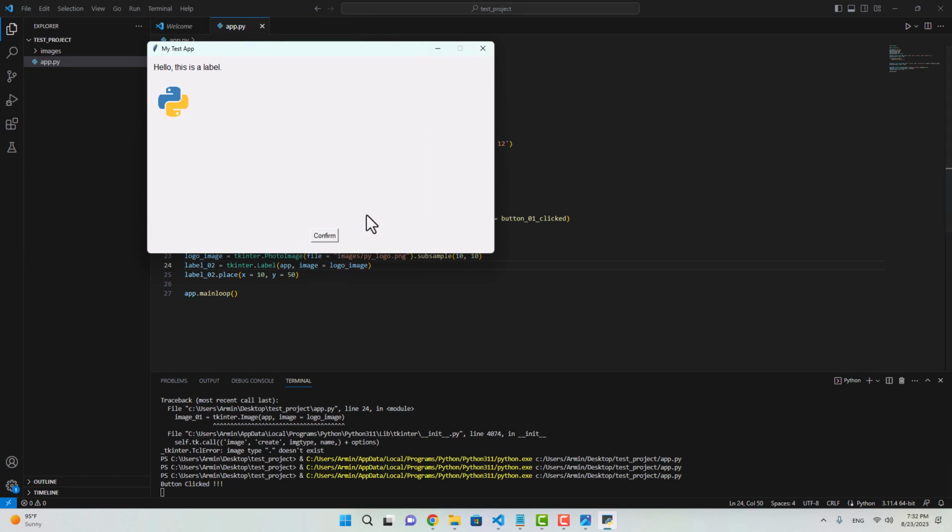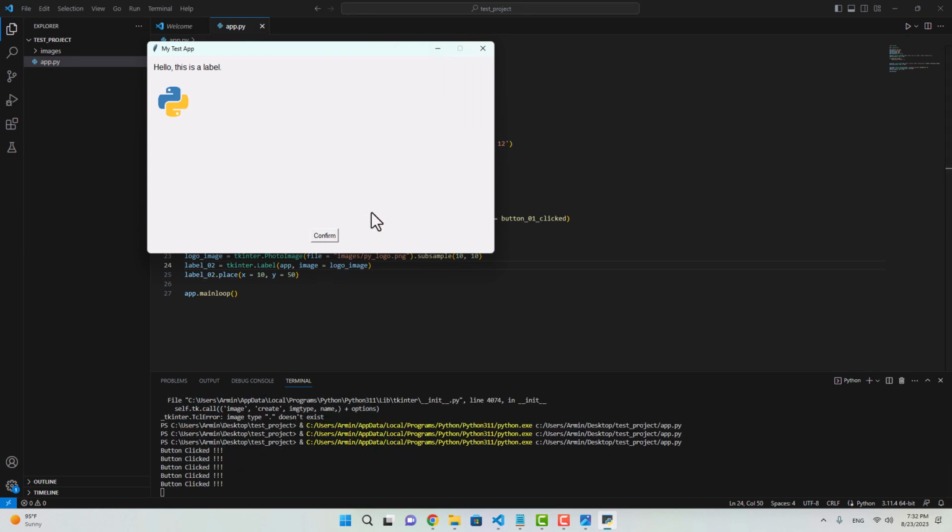So as I mentioned, there's a lot of other widgets that you could place on your form, and there are other packages. For example, there's a package called CustomTkinter, which could give your application a better looking and a modern UI. So this was just the basics, and I'm gonna finish the video right here.